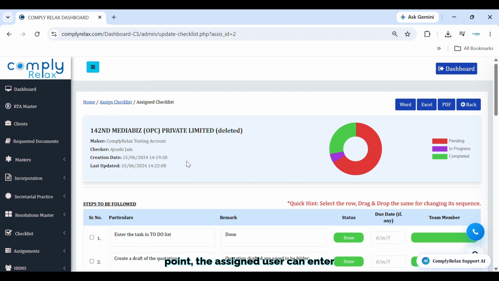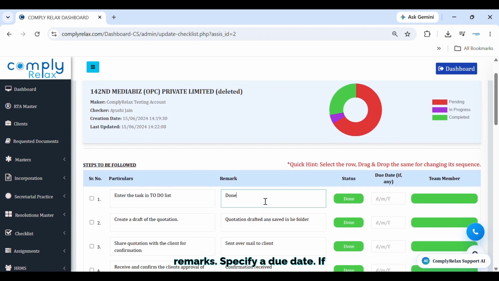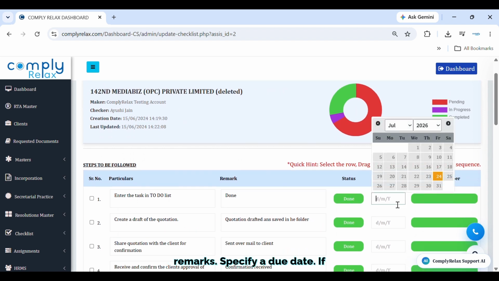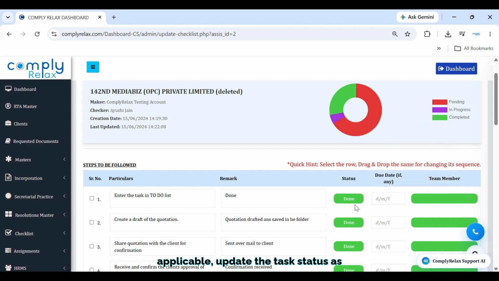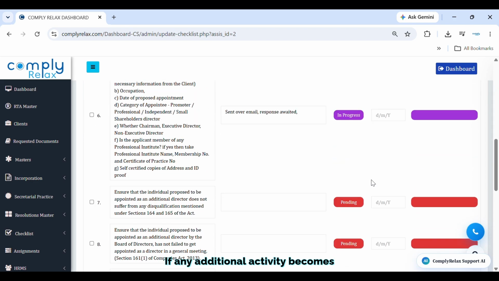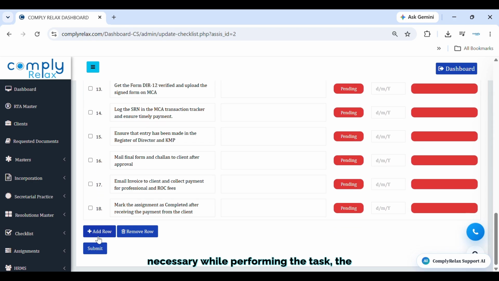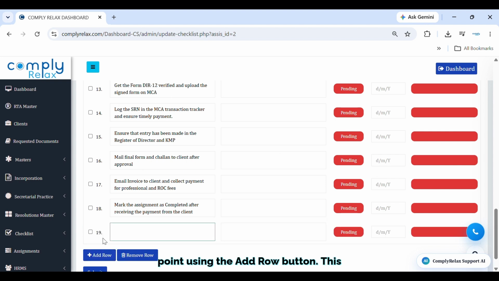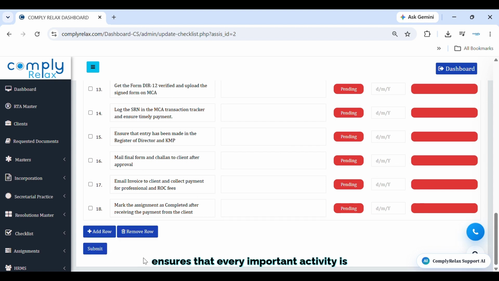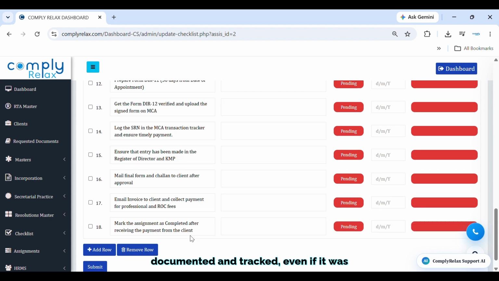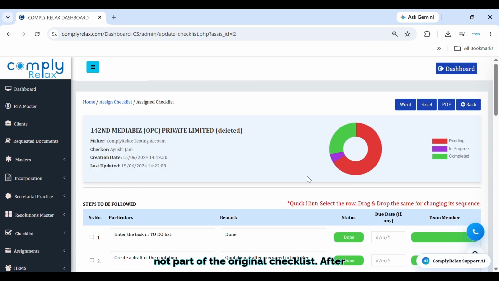For each checklist point, the assigned user can enter remarks, specify a due date, and, if applicable, update the task status as pending, in progress, or completed. If any additional activity becomes necessary while performing the task, the assigned user can add a new checklist point using the Add Row button. This ensures that every important activity is documented and tracked, even if it was not part of the original checklist. After the checklist is completed, reports can be generated in multiple formats, including Word, Excel, and PDF.